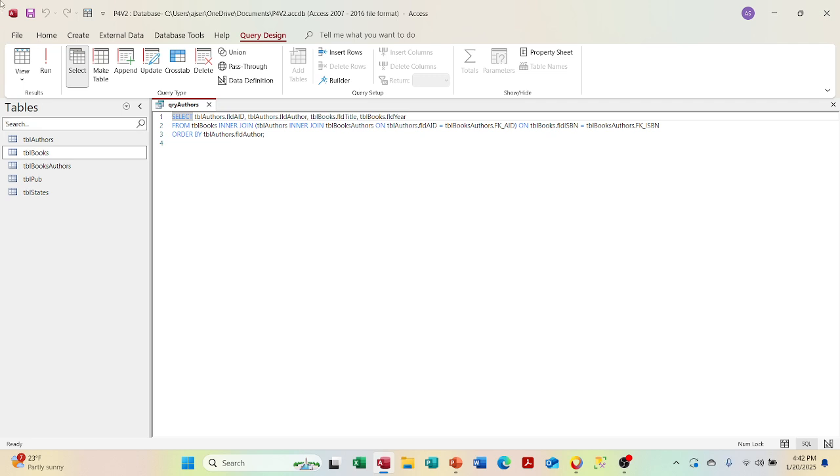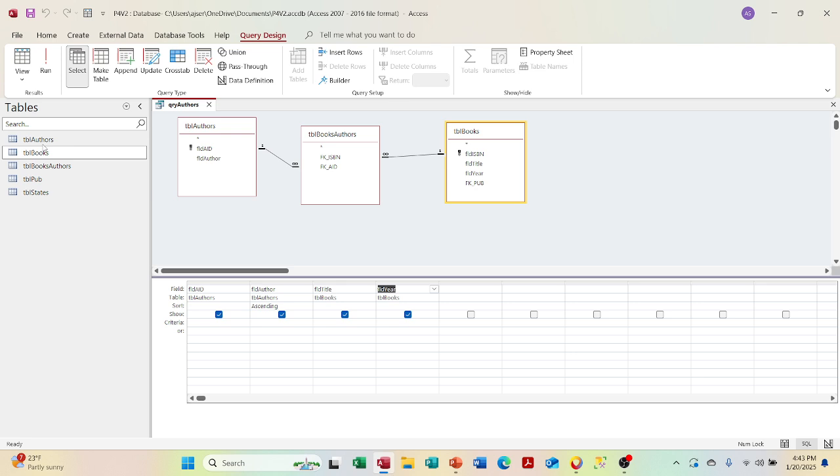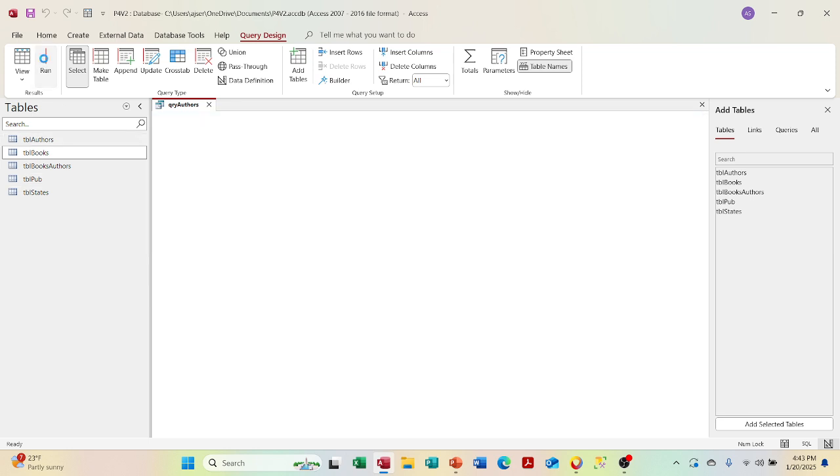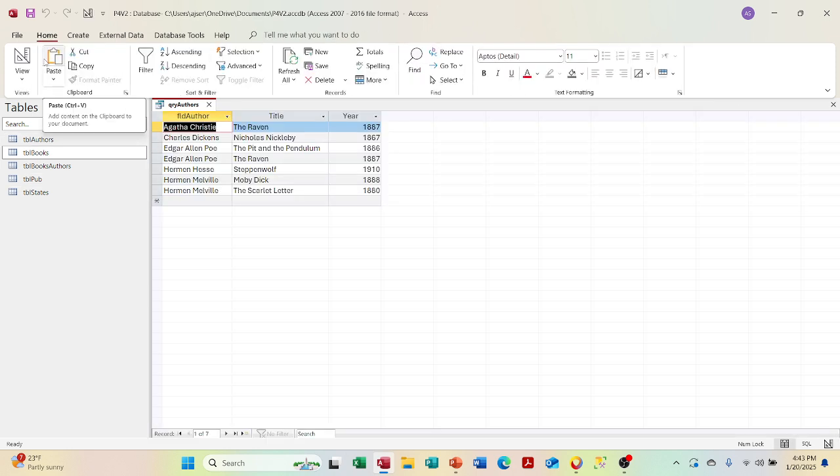Now, we're going to do one thing here. We're going to go back to our design view. I know I'm showing you a lot, but I'm going to take out this right now. I'm going to run this. Okay. What we see here, all right, is now we're seeing a couple of Herman Melvilles, a couple of Edgar Allan Poes, right?